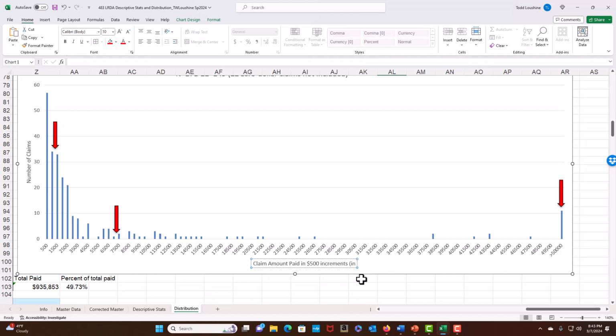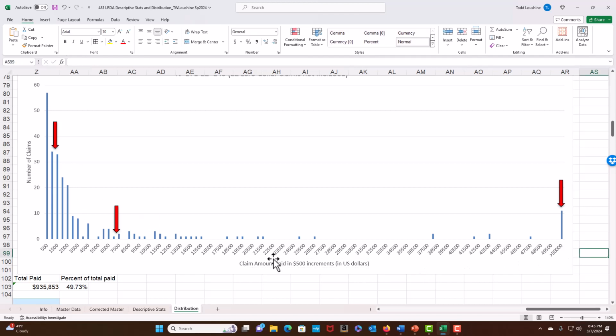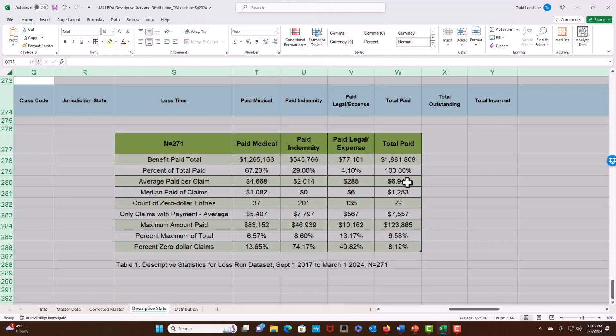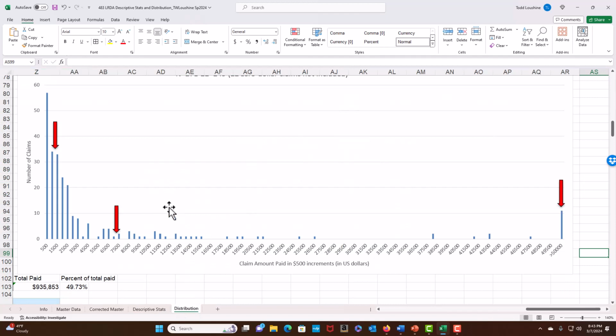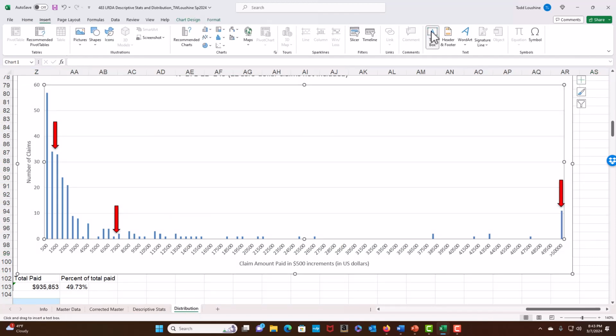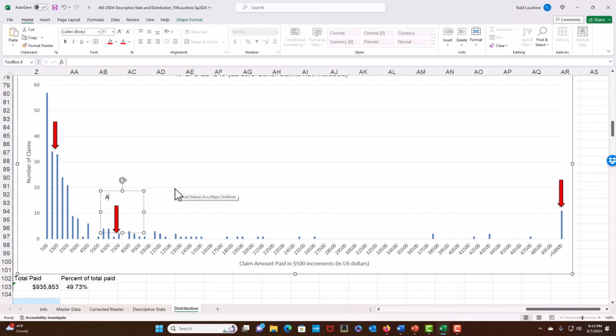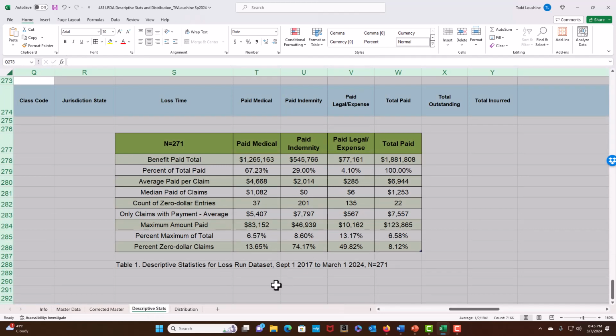In US dollars. Yeah, that's better. Okay, so I don't remember what those are. I need to look back. Average, 6,944. So now I'm going to go insert text box. Average paid claim is equal to 6,944. Is that right? Oh, I didn't do that right. I'm going to check again. Yep. The median is 1253.